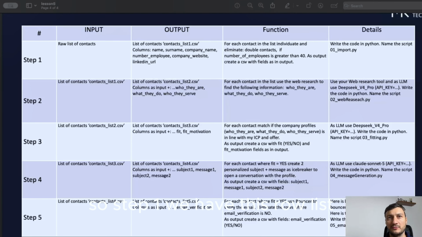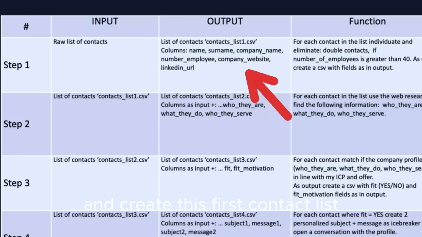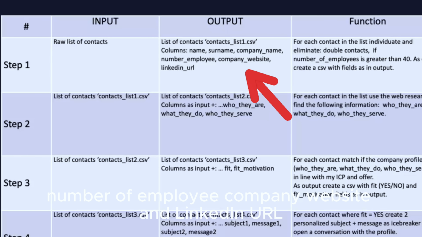So step 1, we have this raw list, and the first step is to take this list and create this first contact list 1 CSV, which has columns: the name, the surname, company name, number of employees, company website, and LinkedIn URL.